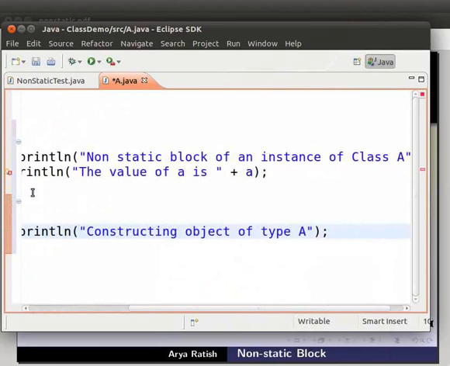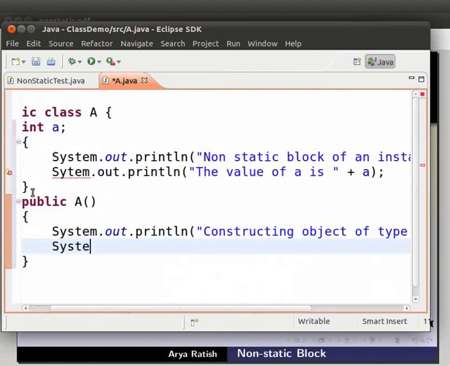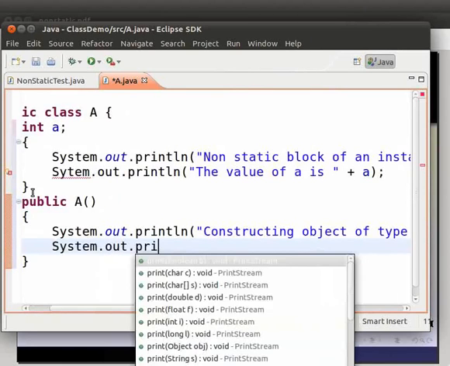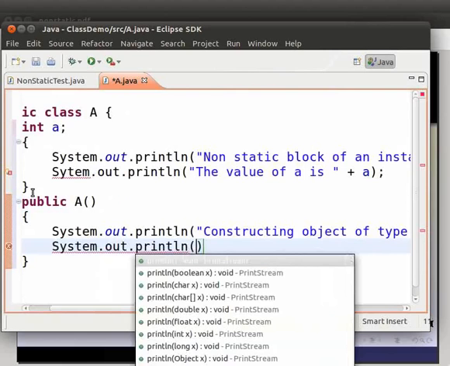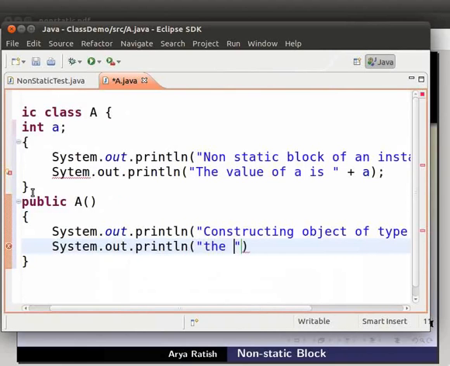Then type system.out.println within brackets and double quotes the value of A is plus A semicolon. Now save this file.